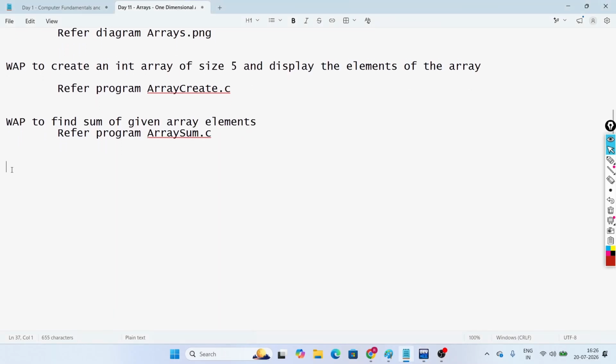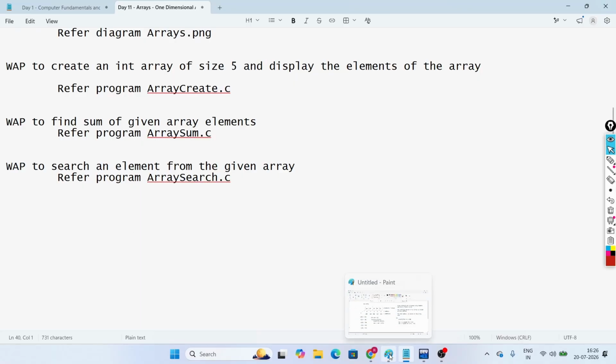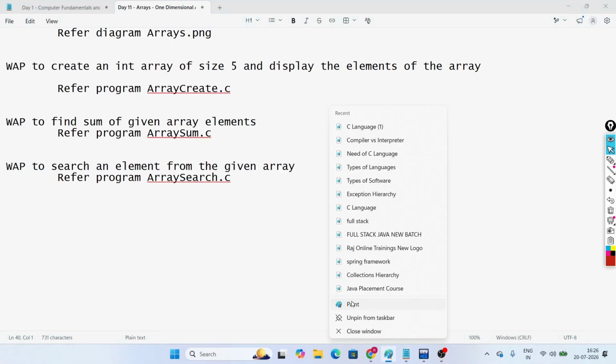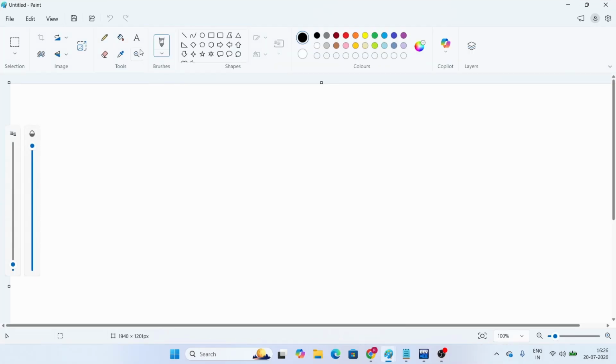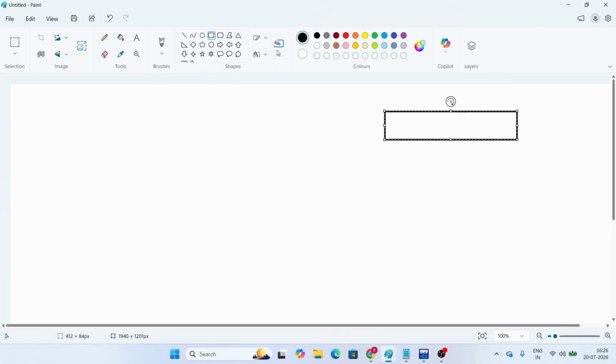Let me discuss one more example. Write a program to search an element from the given array. Array search. So what is the meaning of search operation? Let me elaborate. If you take an array with 5 values, let us take 5 values in this array.